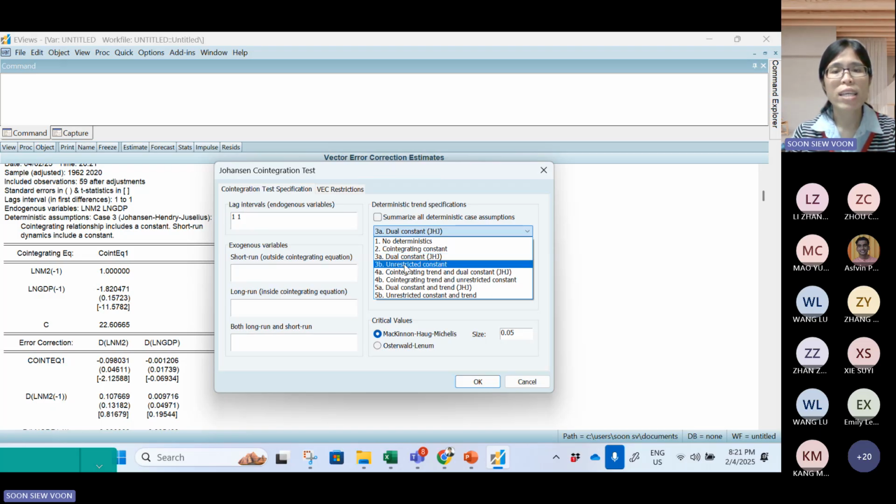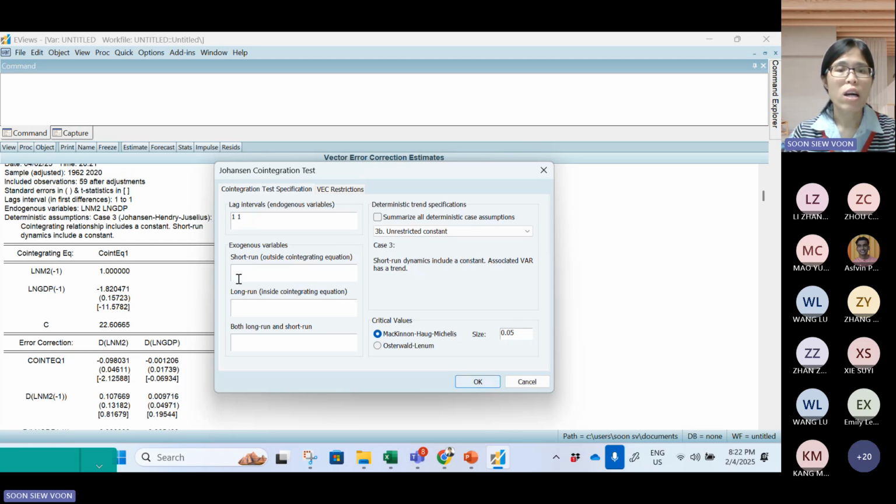Actually, normally we run the case three, the unrestricted constant, for example. In the short run dynamic, we input a constant term, a constant variable. An exogenous variable is actually outside the cointegrating equation in the short run. For example, you can put in a dummy inside, but for the long run, it's inside the equation. So that has to be quoted.